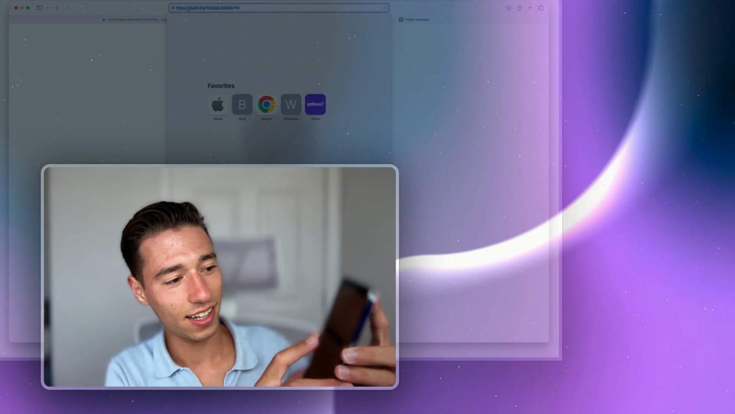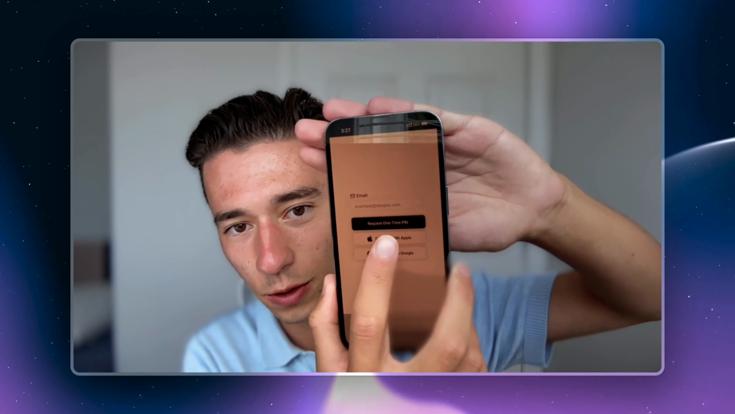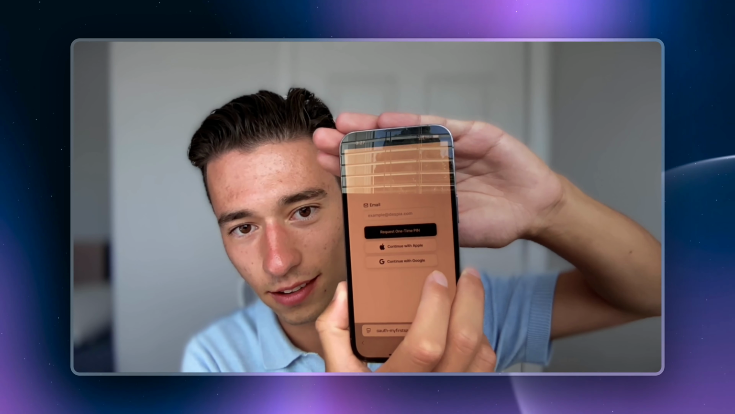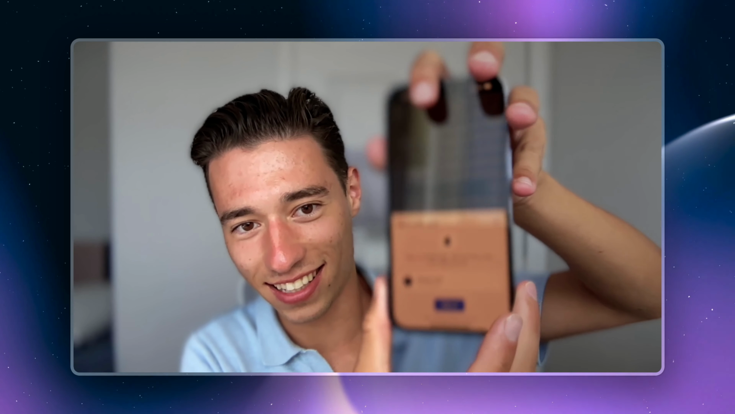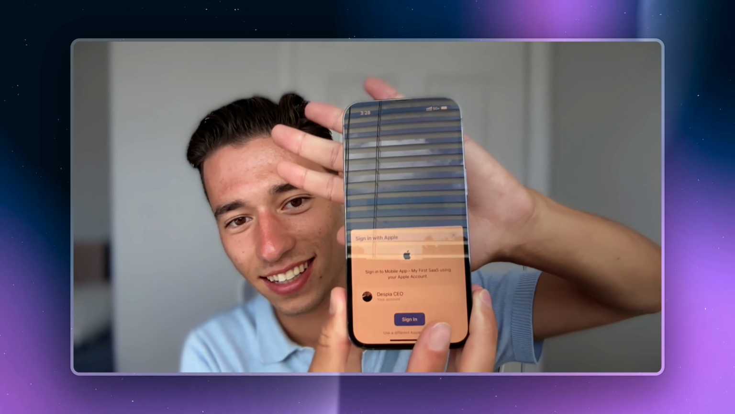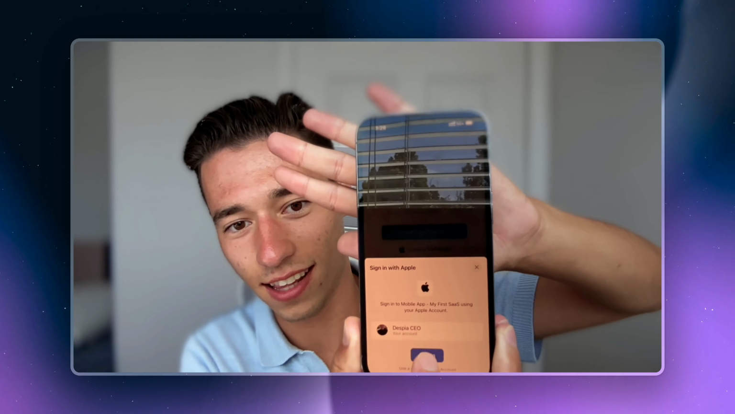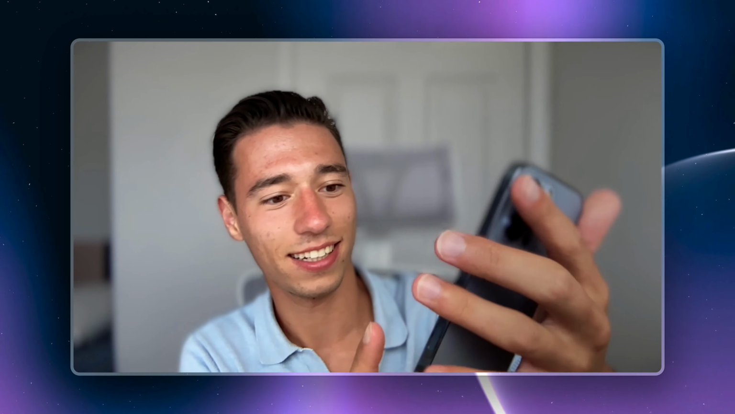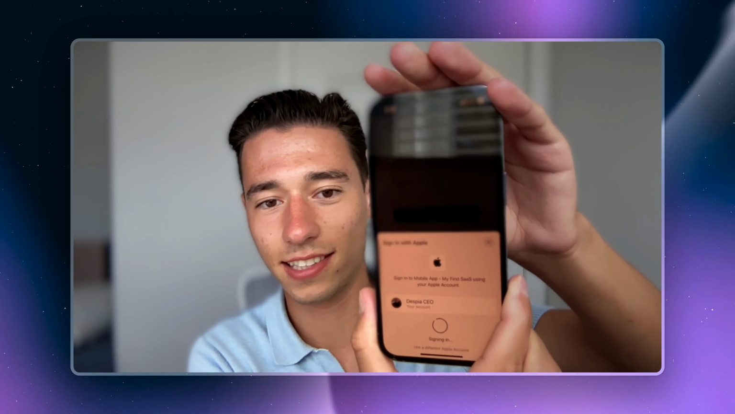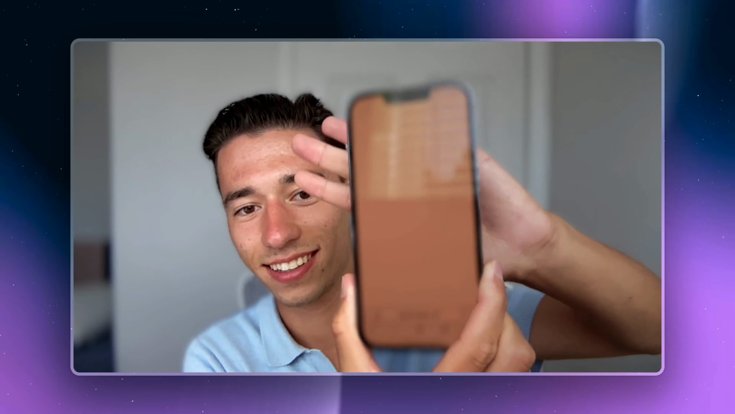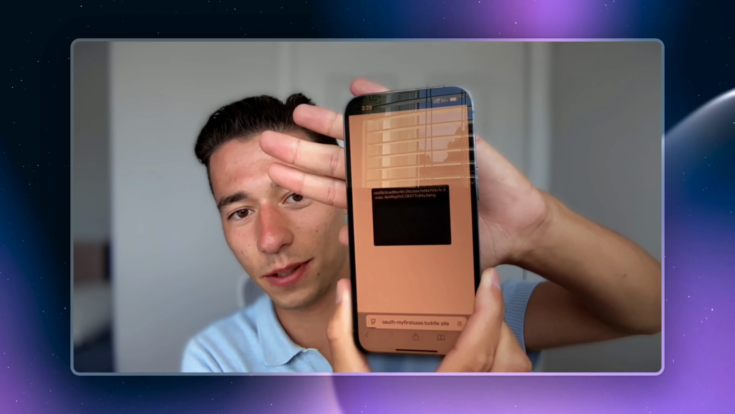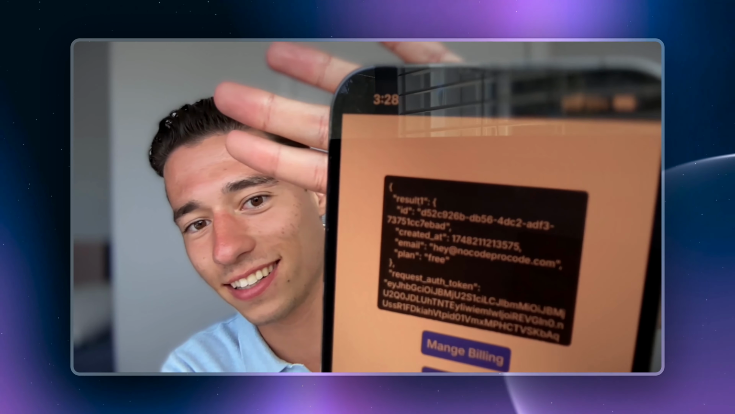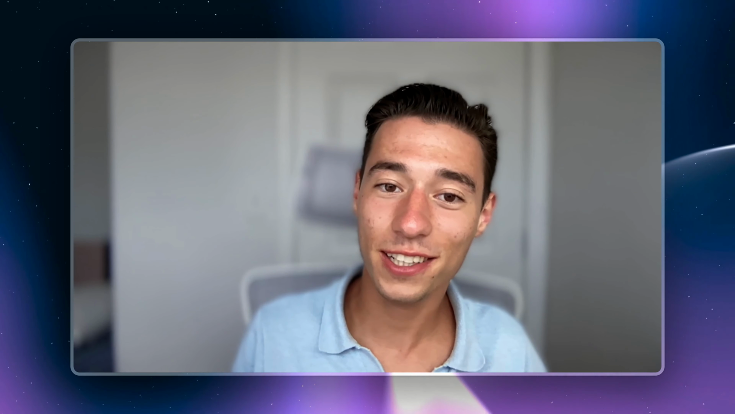Look at that. So I got the application here. Ooh, and I click on login with Apple. Look at that. I'm getting the native modal, and then I can do Face ID. Now it's signing me in. It's doing all the redirects, and now as you can see, I'm logged in. And this is how you add login with Apple to your application.